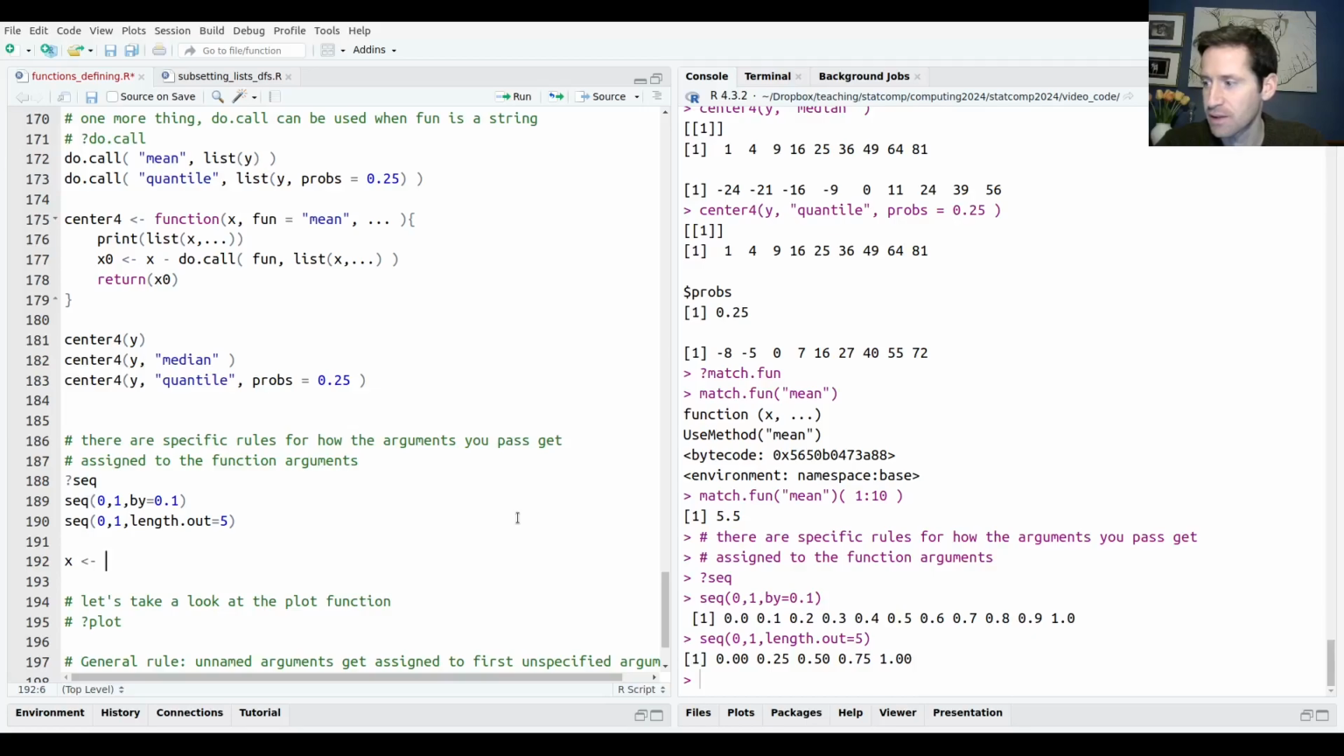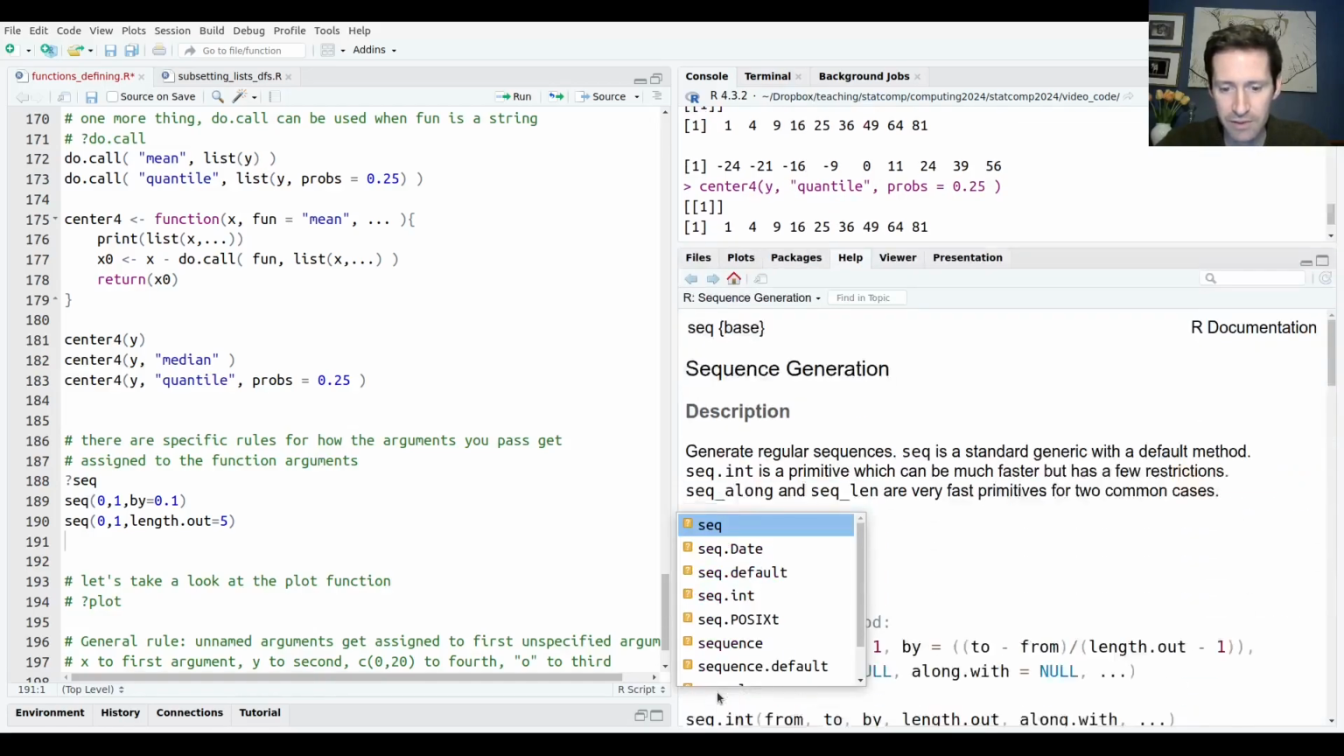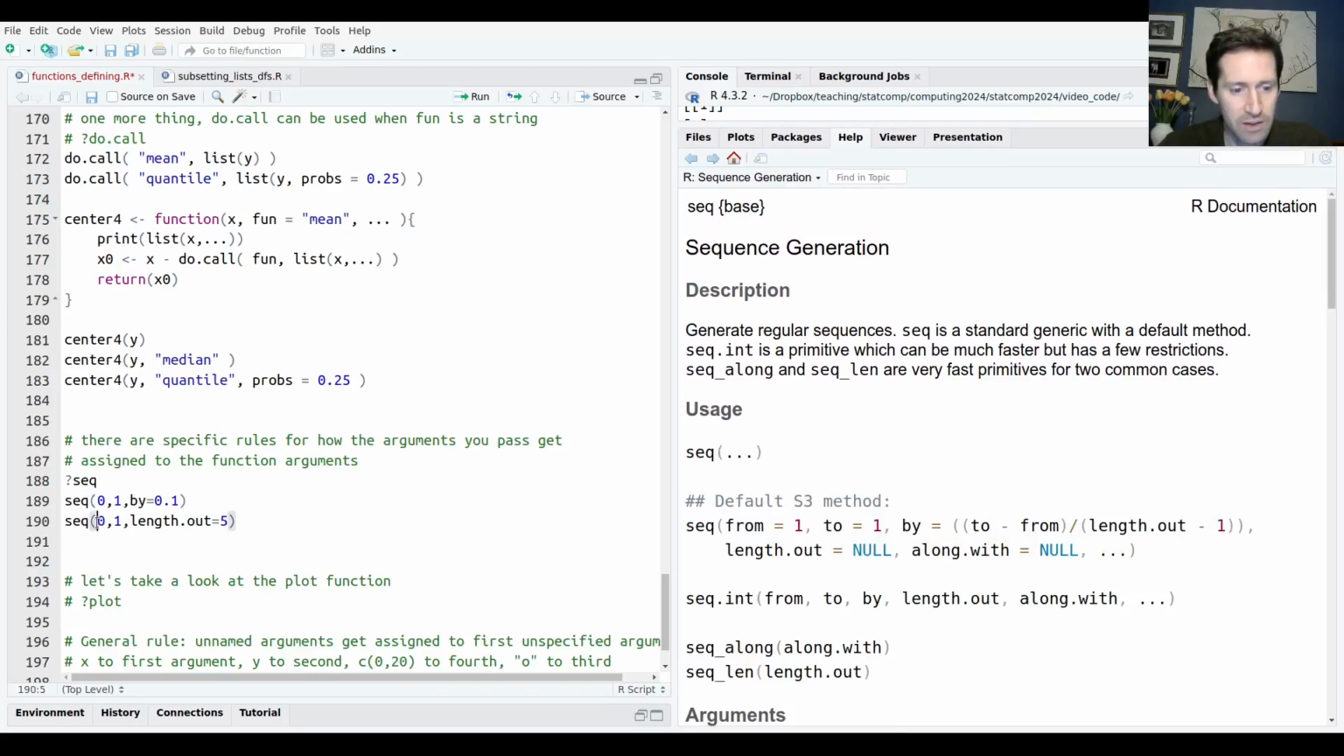No, I think that's sufficient. So what's going on here is, and let's pull up the documentation for seq again, here are the arguments you gave it. Let's do this one first. You gave it 3 arguments. This one doesn't have a name associated with it. So R has to figure out which one of these to match it to. And the rule it uses is it just goes to the first one that's not specified. So 0 gets mapped to from.